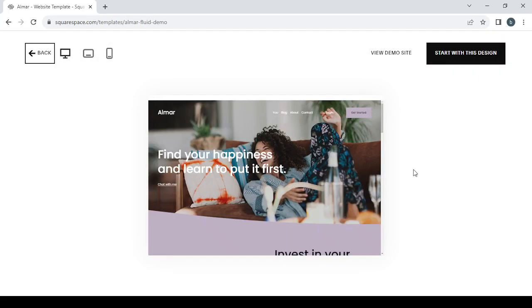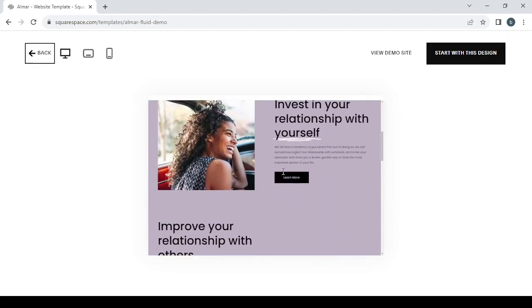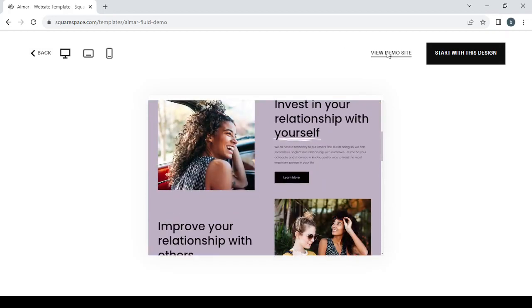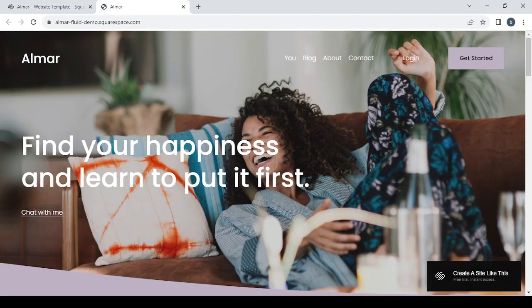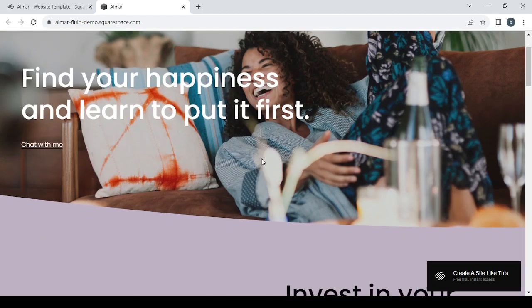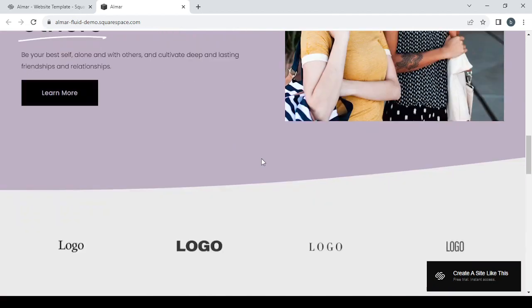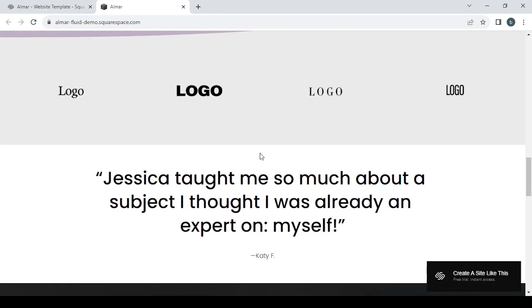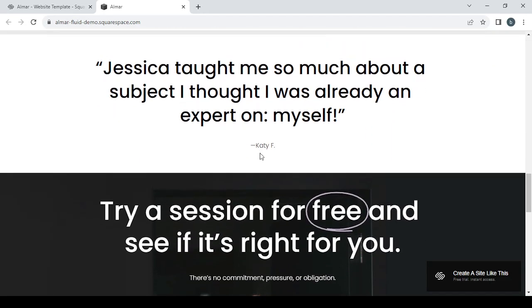So this is how the website looks. You can check it in here, or you can also click on view demo site to see the website in full. So just wait for it to load. So this is the website. You can scroll down and see if it suits you. So I think it will work for us pretty good.